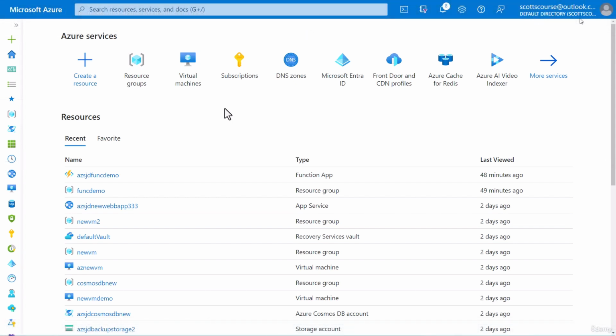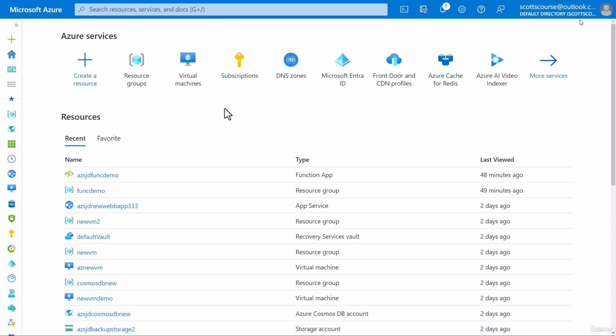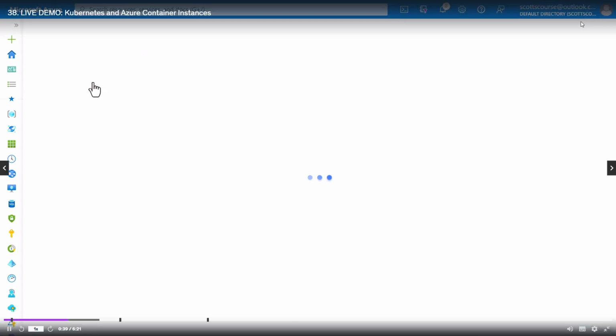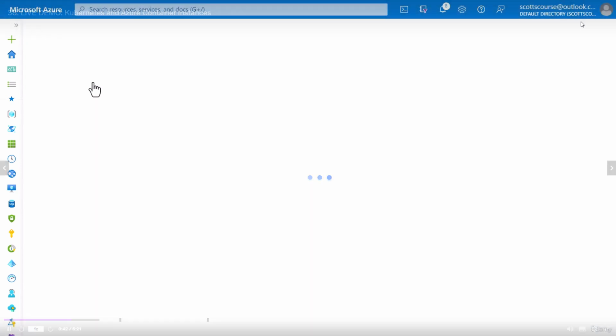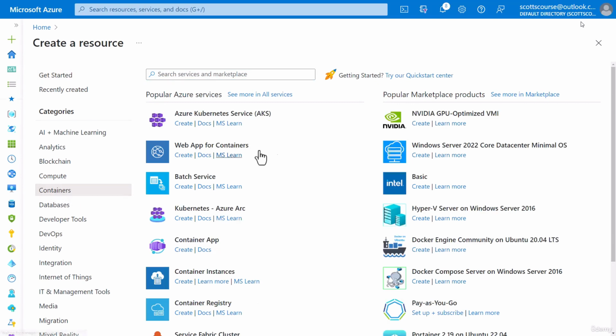You could have containers in a virtual machine. We could install the Docker software to run containers on a virtual machine. Web apps also supports container images, Service Fabric does, etc. So there are so many different ways to deploy containers. But we're going to talk in this video about 3 services that are specifically designed for supporting containers and not supporting other things including containers. So I'm going to go into create a resource and I'm going to go into containers.